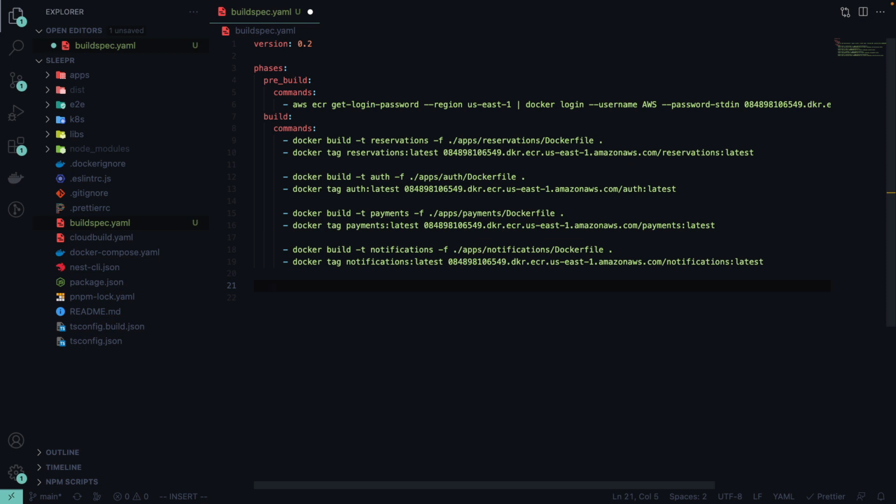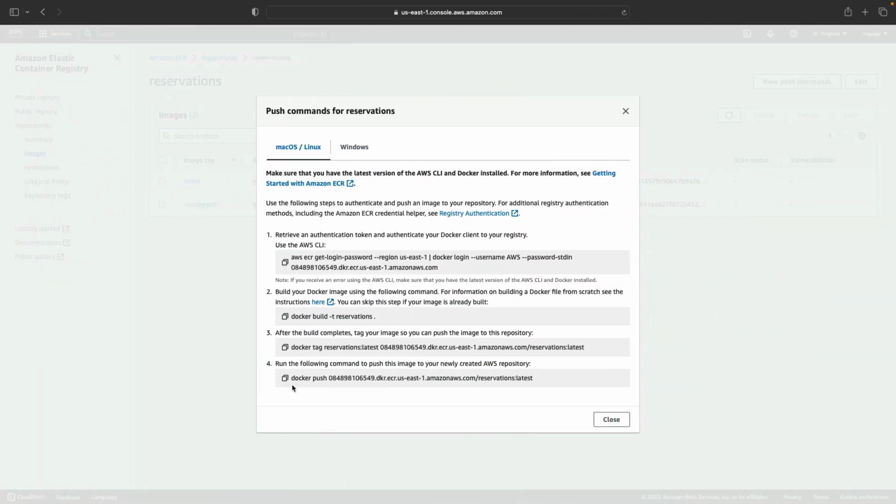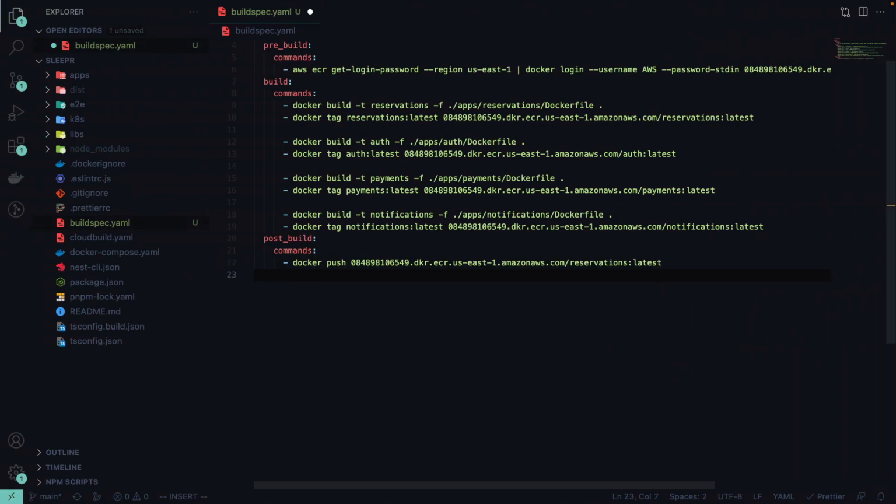So now that we've built and tagged our images, we're ready to actually push them up. And we'll do this in the final stage of the build. This will be the post-build stage, where we'll specify a new set of commands to actually push the Docker images to our repository.